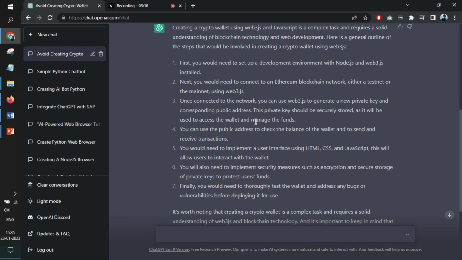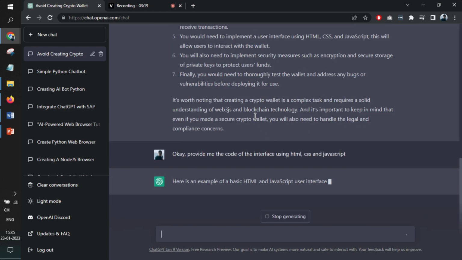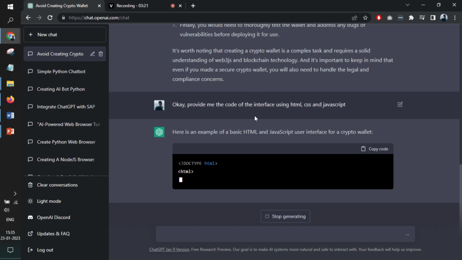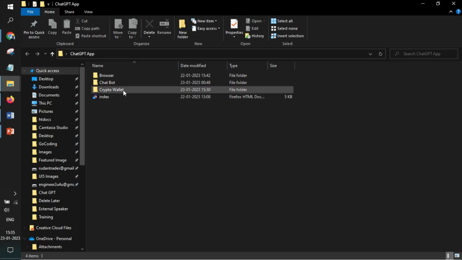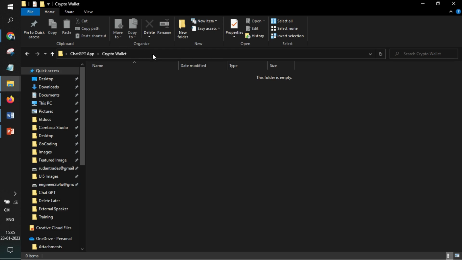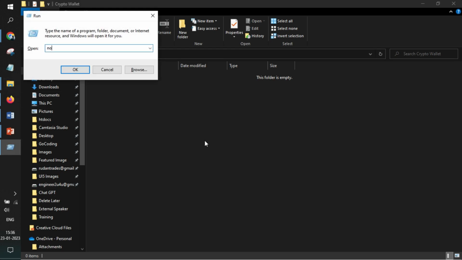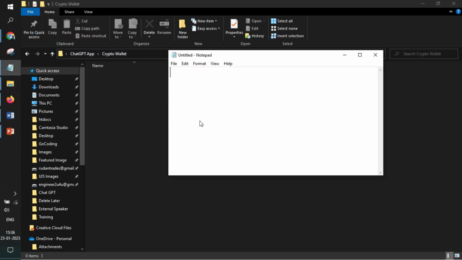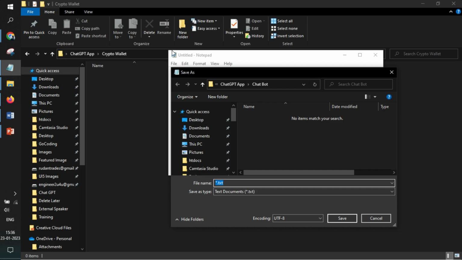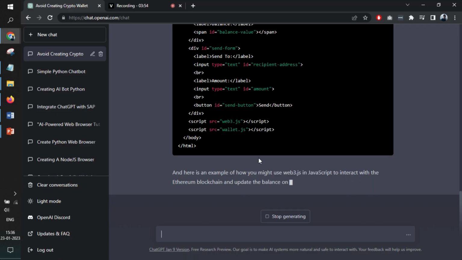Now I'm asking it to provide me the code for HTML, CSS, JavaScript. While it prepares the code for me, I will go inside and create a folder for that. The folder is here. I will simply open up Notepad, save it as index.html here, and mark it as all files. So we have the file ready.